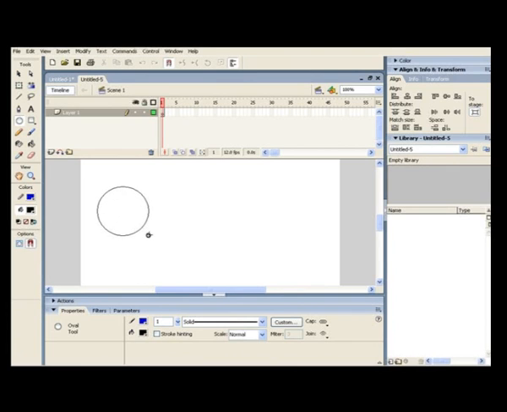Release the button when you're happy. Hey, you're doing well so far. Thanks to you. Thanks very much, Chris.